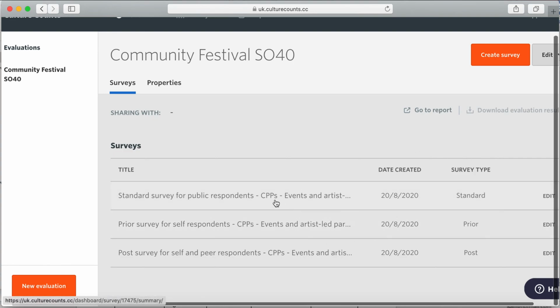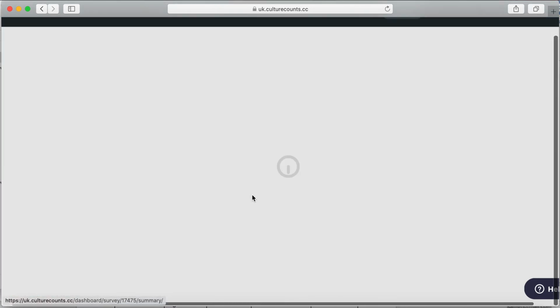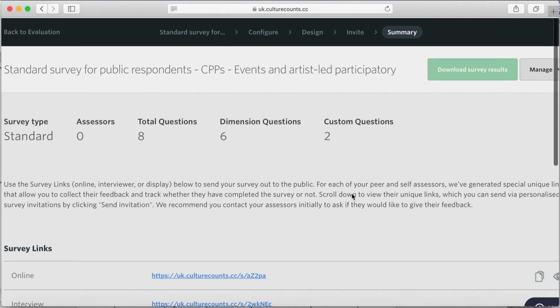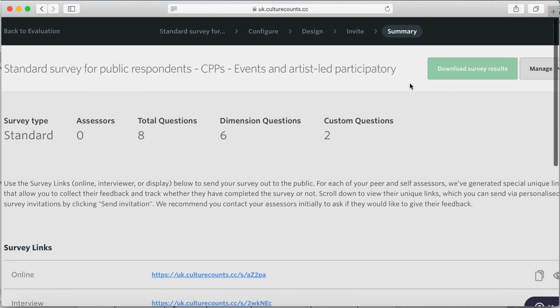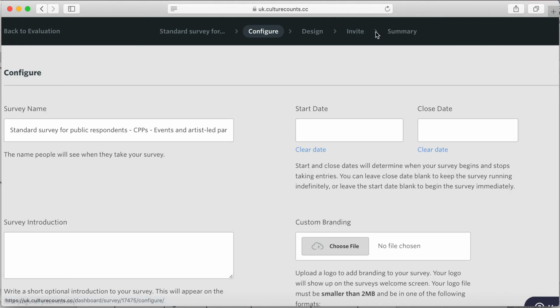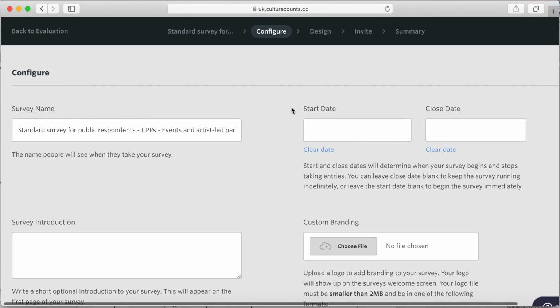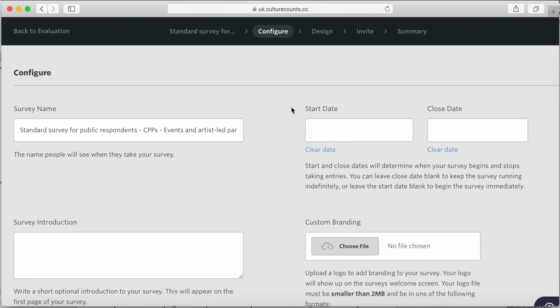So, as I've said, we have 3 here. Now, I'm going to start by showing you the standard survey for public respondents. So let's click on this. We have automatically been brought to the summary page, but we're going to zip back over onto the configure. As I said earlier, the good thing about using a template is that it includes everything you need in order to satisfy the mandatory funding requirements for Arts Council.